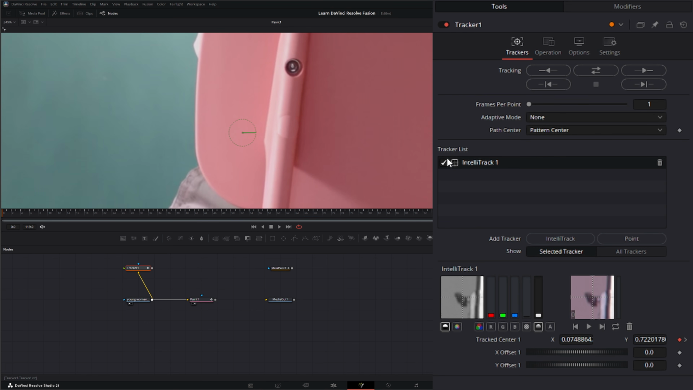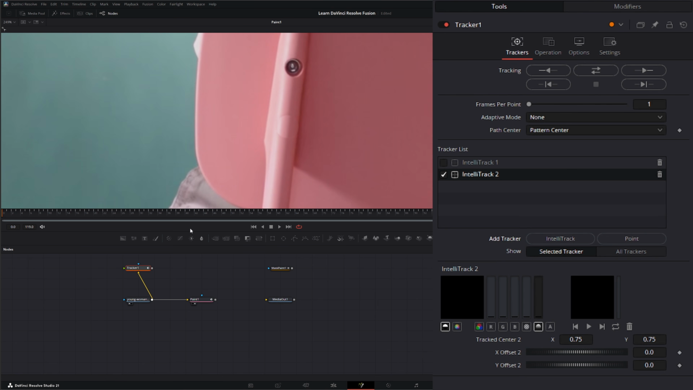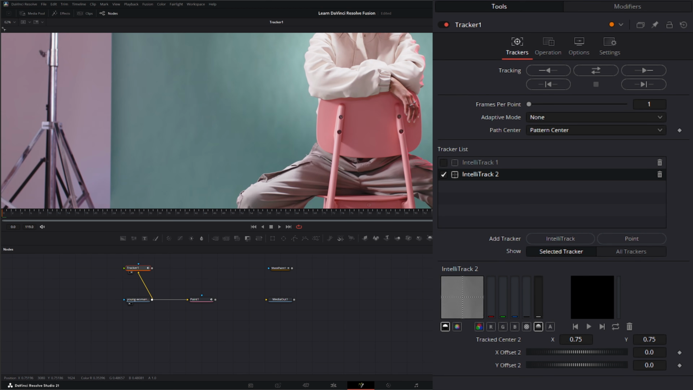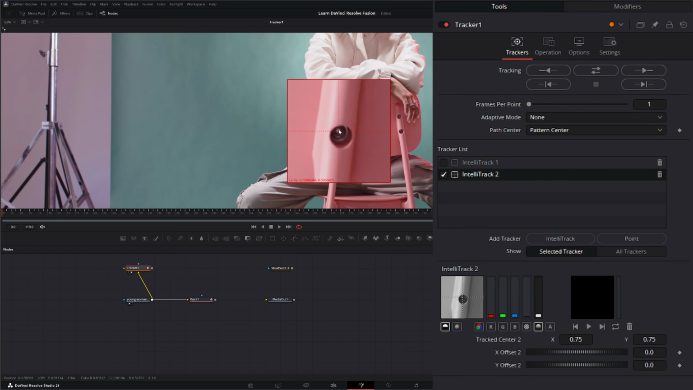If I go back to my tracker, let's switch this one off so we're not retracking. Let's create a new one. And on our tracker, where you at? There you are. Let's track that forward.